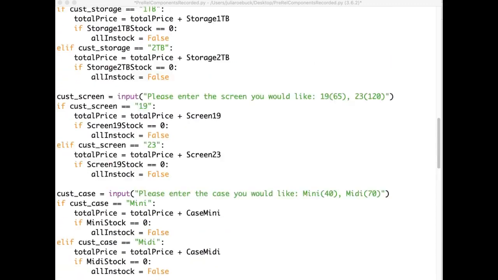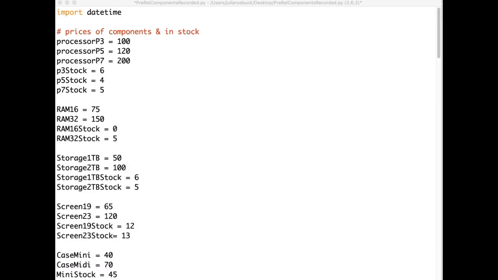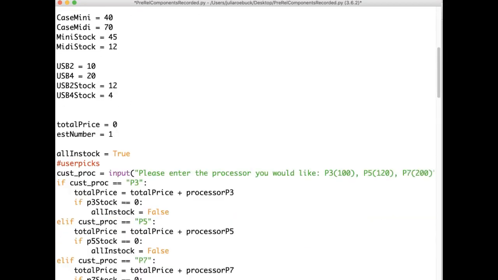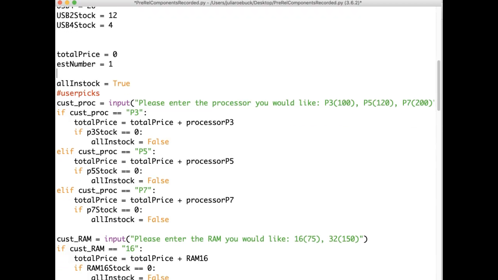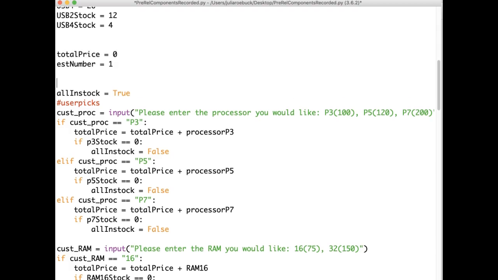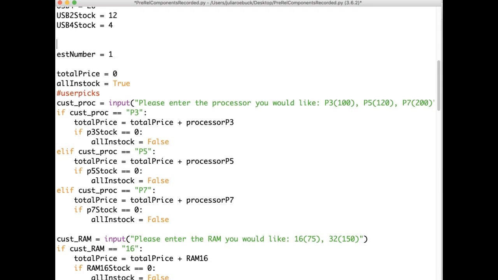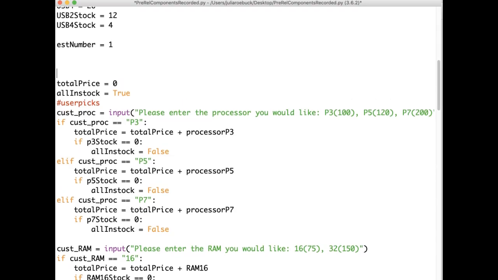Basically, all we need to do is select everything, and it's quite long, remember, there's a lot of code here. Select everything apart from the import datetime and the stock levels. So actually, it's not everything. The estimate number, what we need to do is select everything from where it says all in stock. And actually, thinking about it, our total price will also need to be in there as well. So I'm just going to move total price down there and get rid of that. Our estimate number is going to stay outside the loop because that mustn't change after we've reset it once.